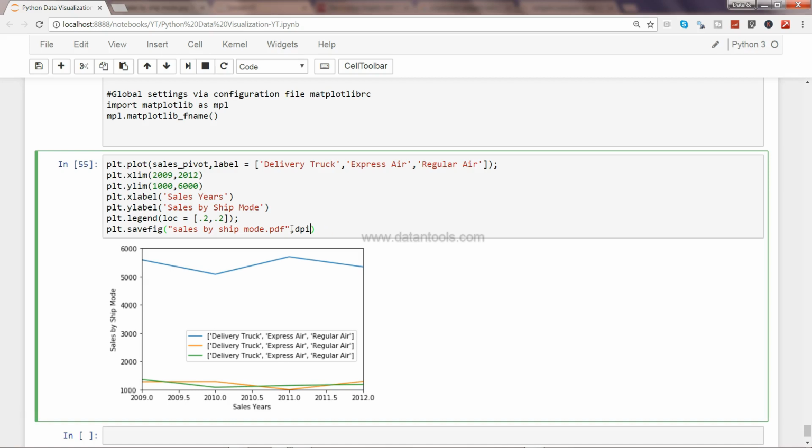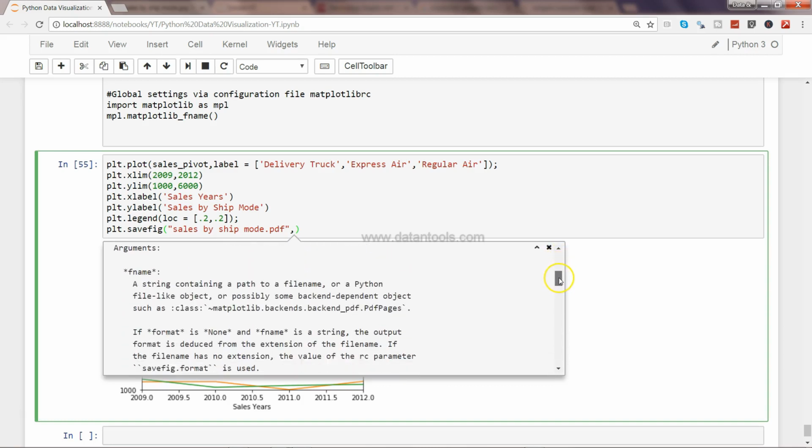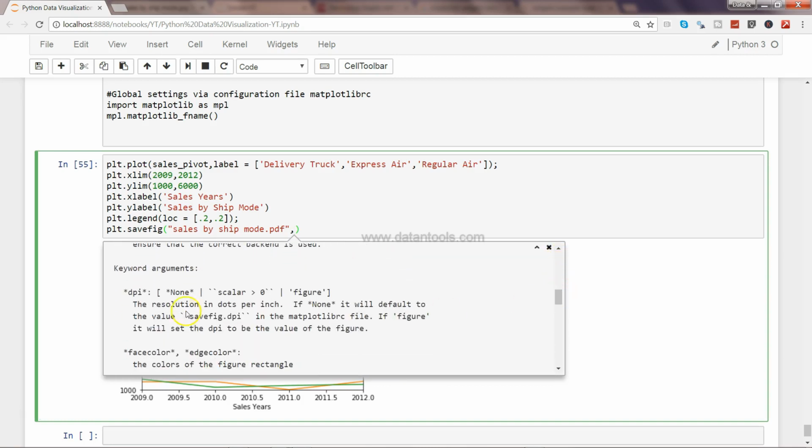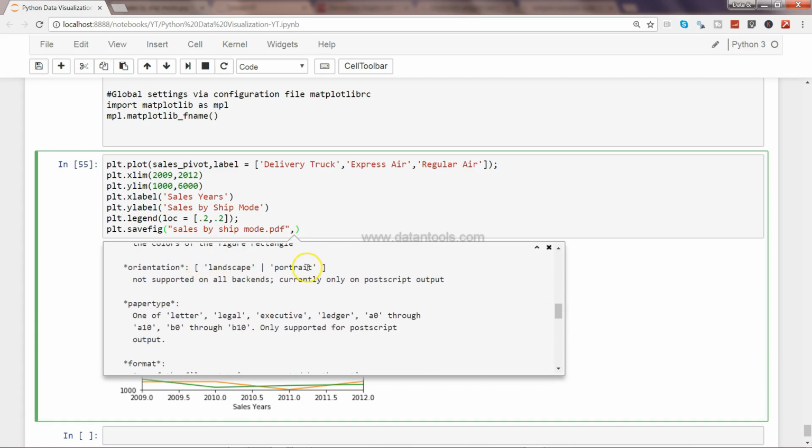So this is DPI, but you have other parameters like face color, edge color, very straightforward, orientation, paper type, format, transparent, pad inches. All the definitions have been given below. Like I mentioned about the DPI, the resolution, dots per inch, and then you have face color, and orientation, whether landscape or portrait. By default, I think it is portrait.